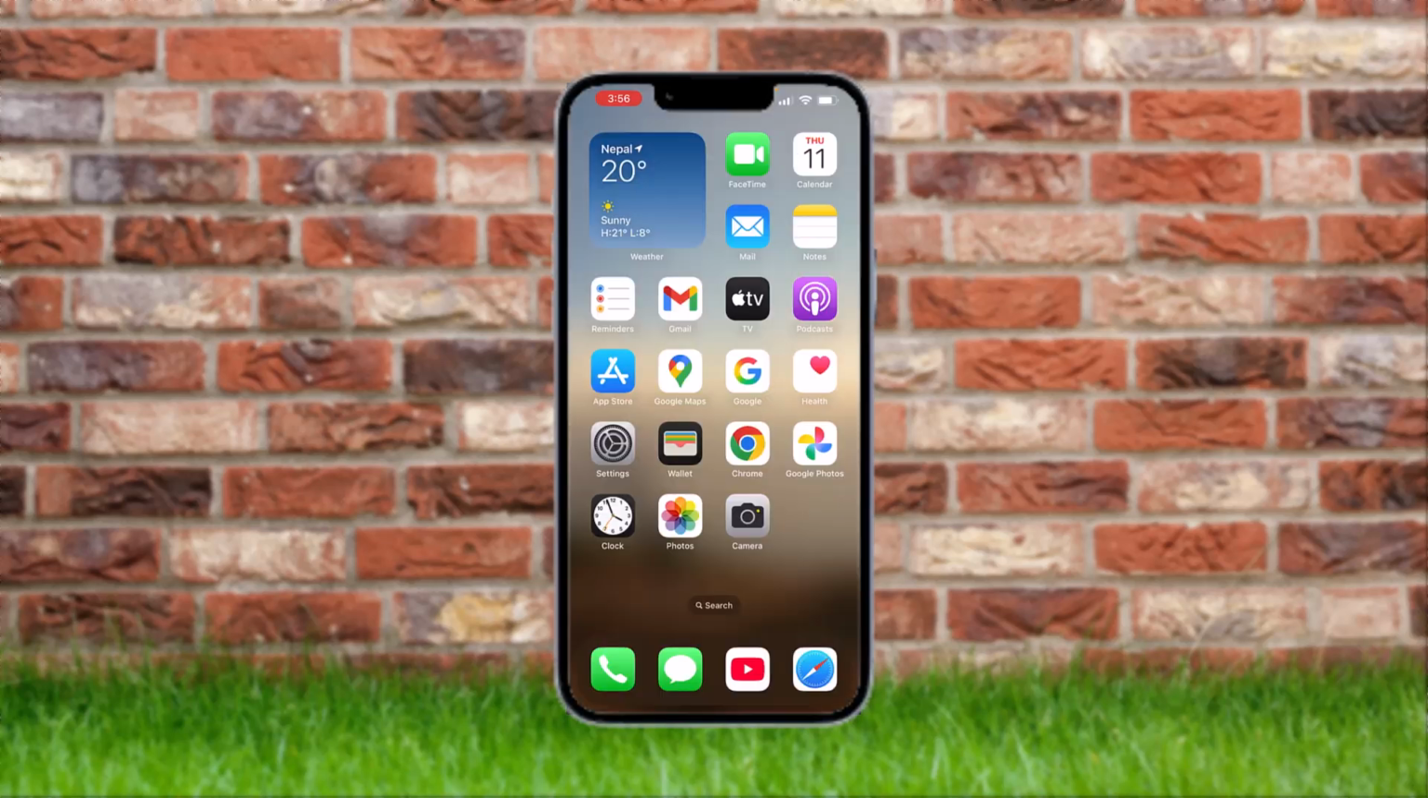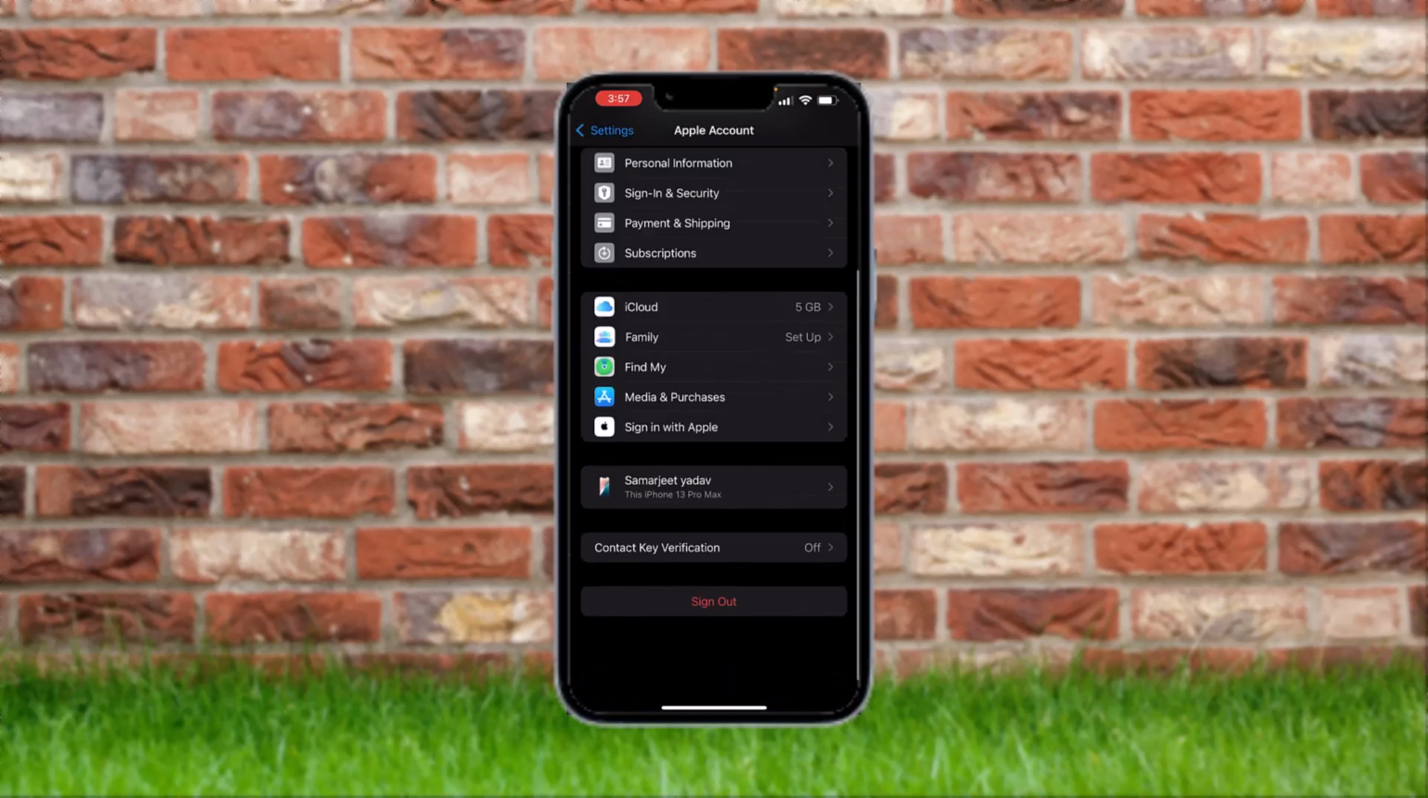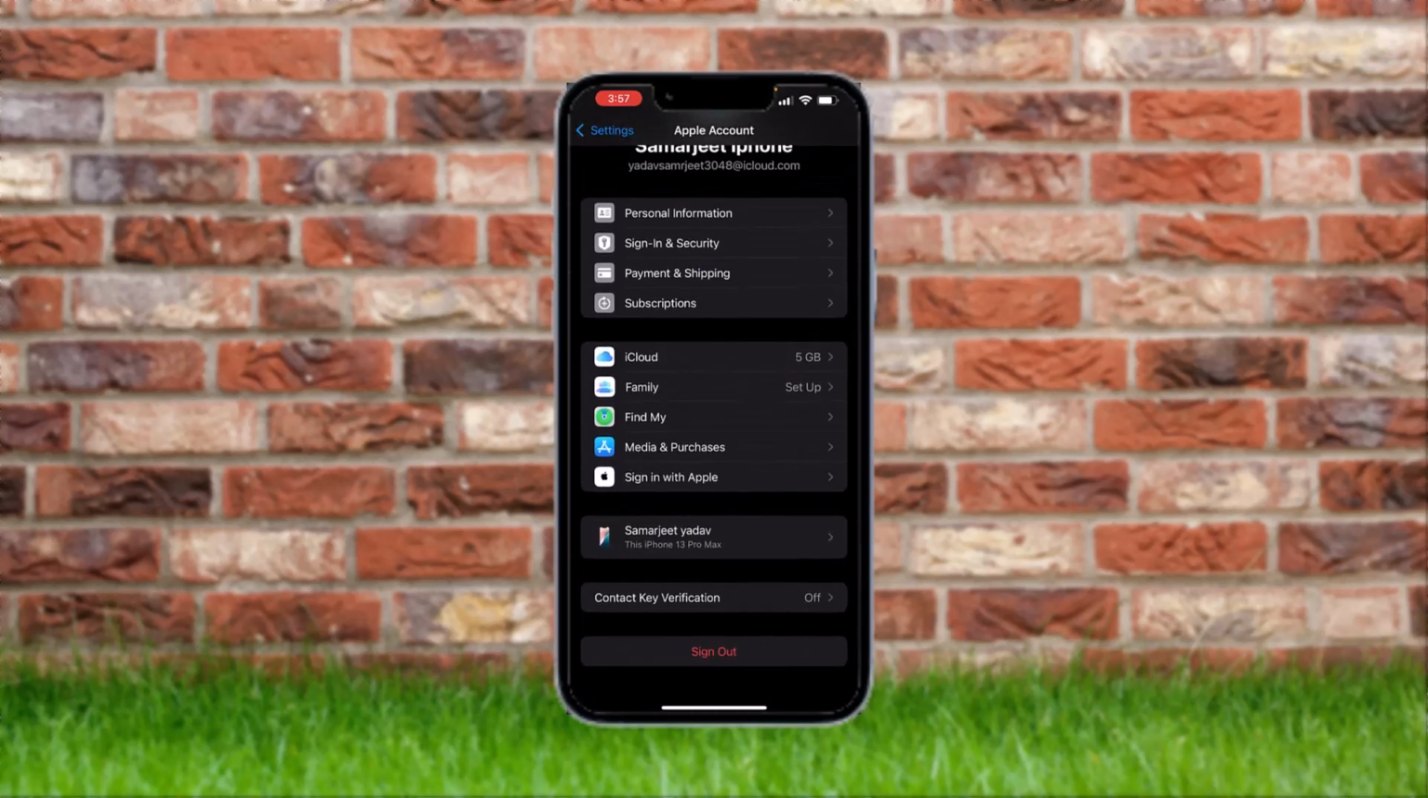Step 4. Check your Apple ID. Go to Settings, then Apple ID, scroll down, then sign out. Restart iPhone, then sign back in. This resets iMessage authentication.